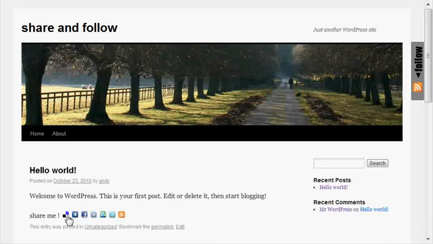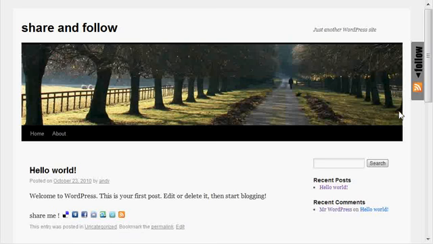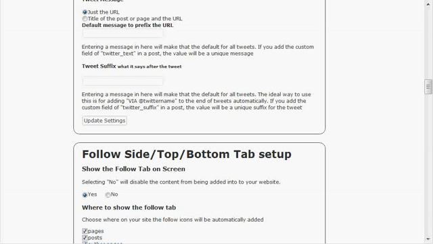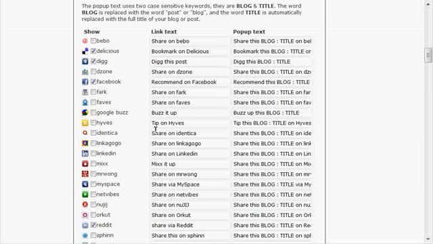And as you can see, there they are. There's the Share Me with the Delicious and all the rest of it, as they were before, but just a lot smaller. Okay, let's go back to the admin page and go a little bit further into it. Let's imagine that you want to change something like, for example, this, instead of recommend on Facebook, you could just put, I don't know, share.